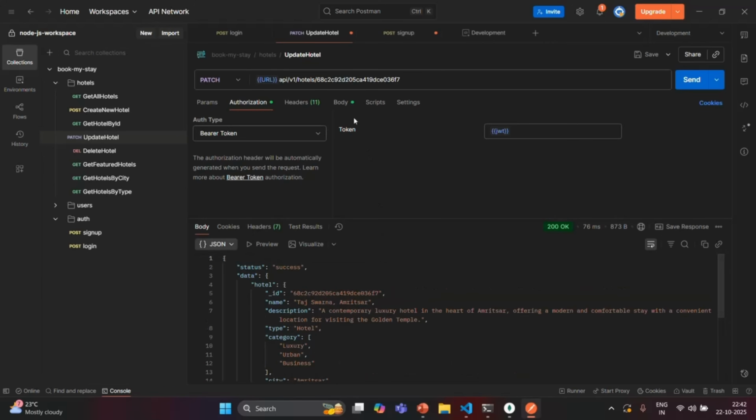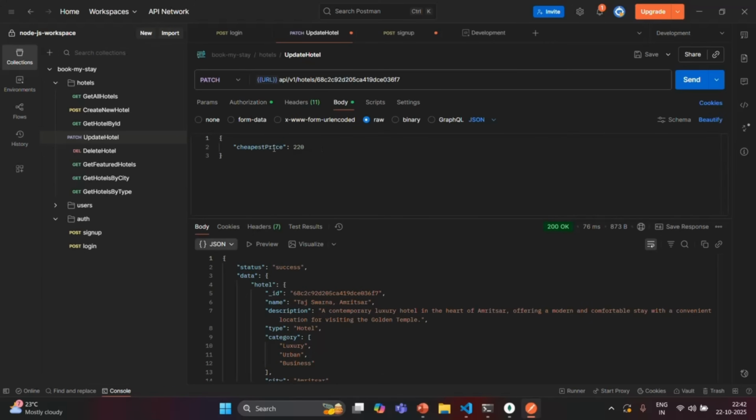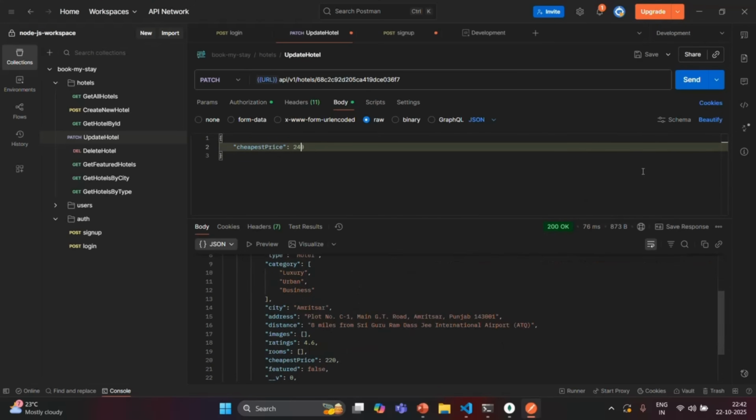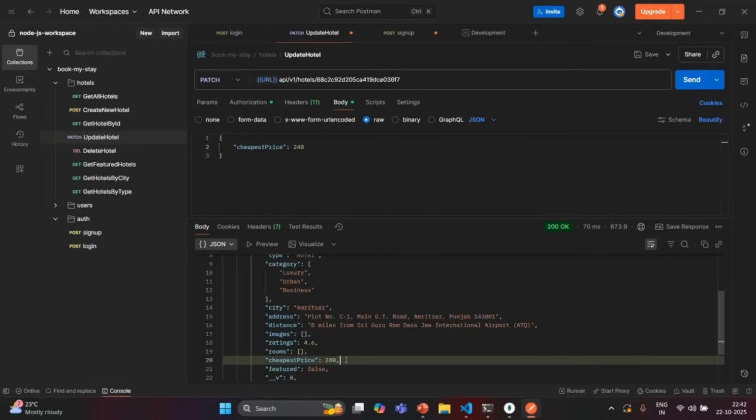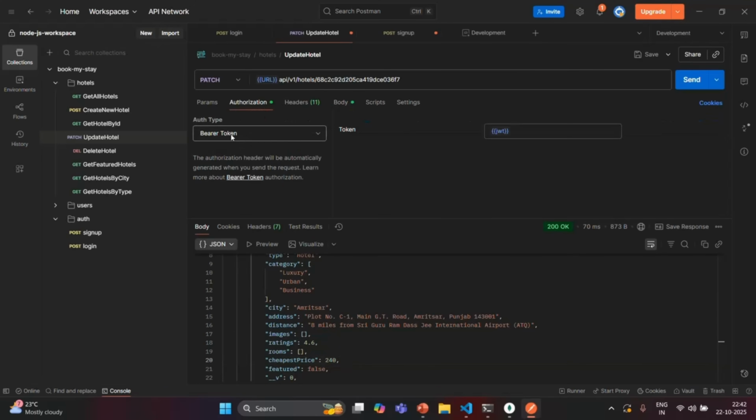We have not specified a new value for this cheapest price, but even if we do that, let's say we want to set the cheapest price to 240. Currently it is 220. If I send the request, it should update the cheapest price to 240. So in this way, now we don't have to copy JWT again and again for those requests where we want to attach the JSON web token with the authorization header. There, we can simply go to this authorization tab, we can select the bearer token, and for the value, we can use the JWT environment variable.